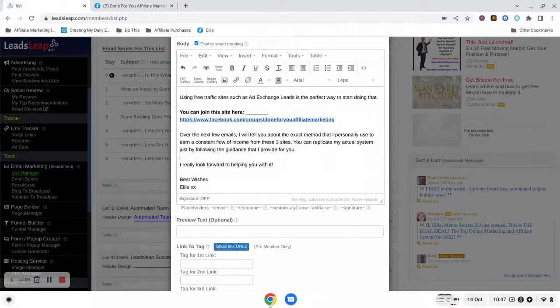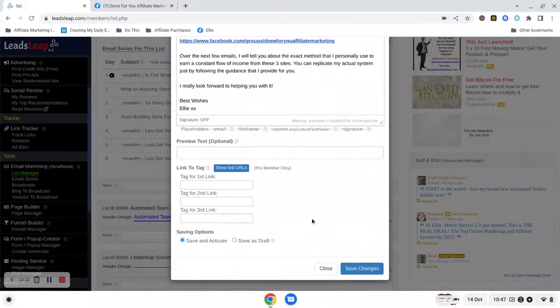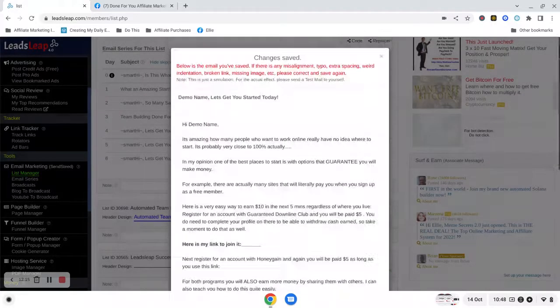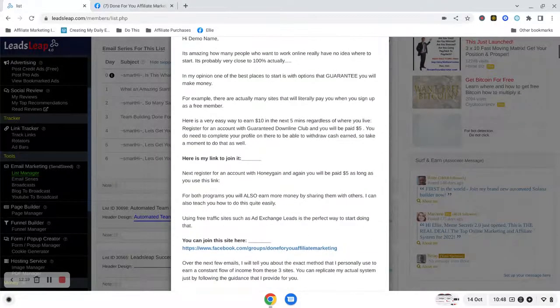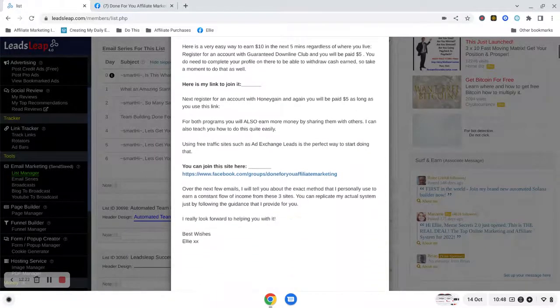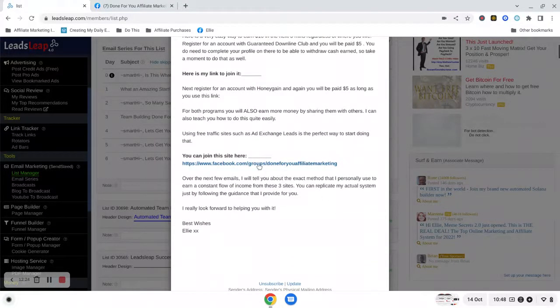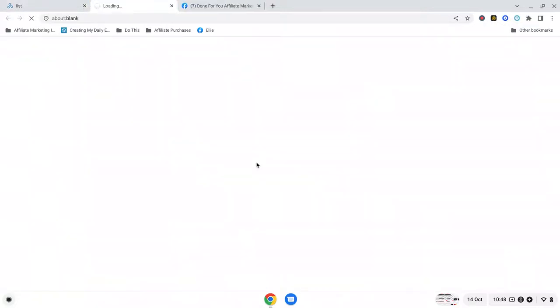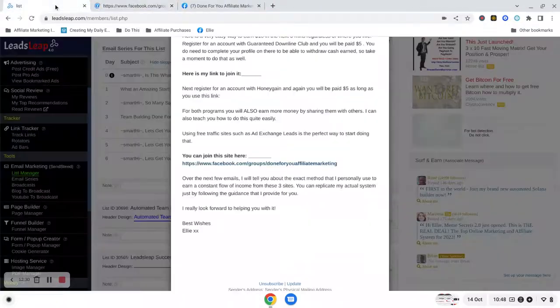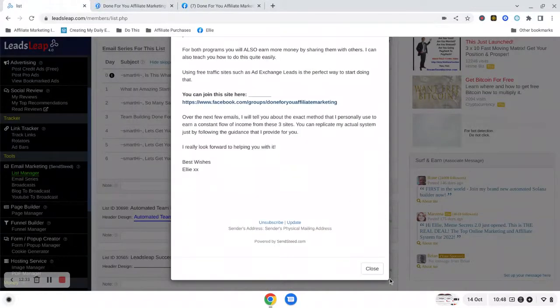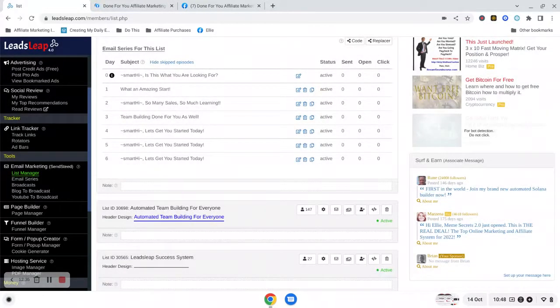Okay, so that's pretty much it. And again, I just need to save changes. There we go. And you can see now that the email is looking a lot better. You can also check the link is actually working as well, which it is. Once you now close that, I've just noticed there's three copies of the latest one there.